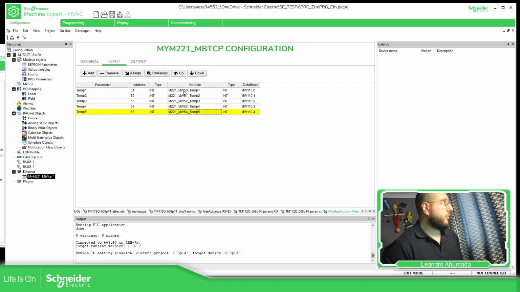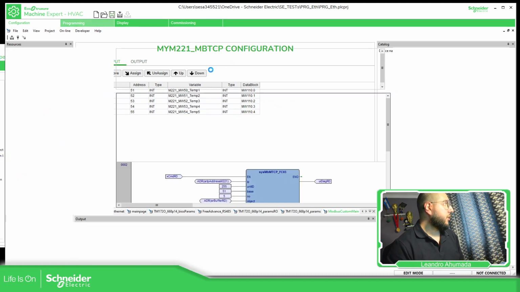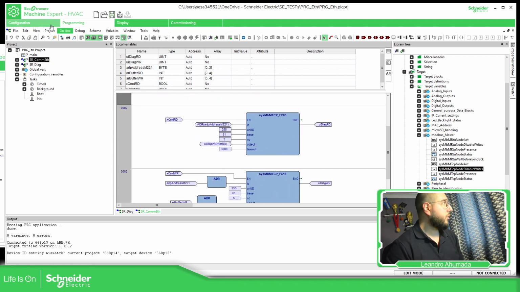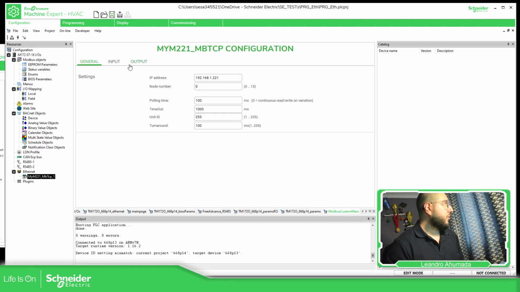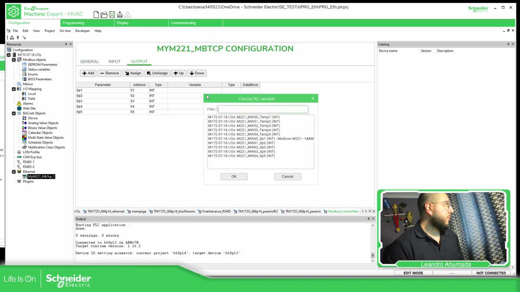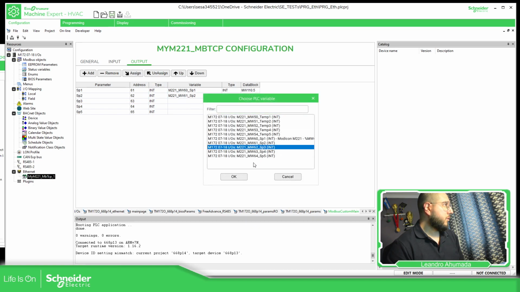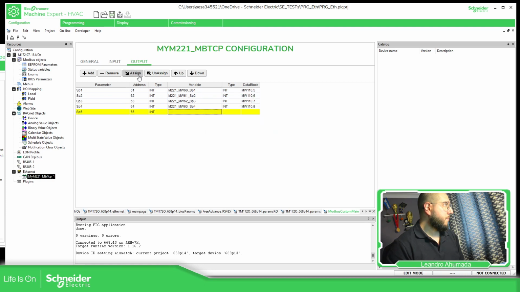Now, you can see I have linked this over here without using the function block like this if you use these Modbus functions. So output, we just need to do the same, assign this one. And now that's it for the configuration.